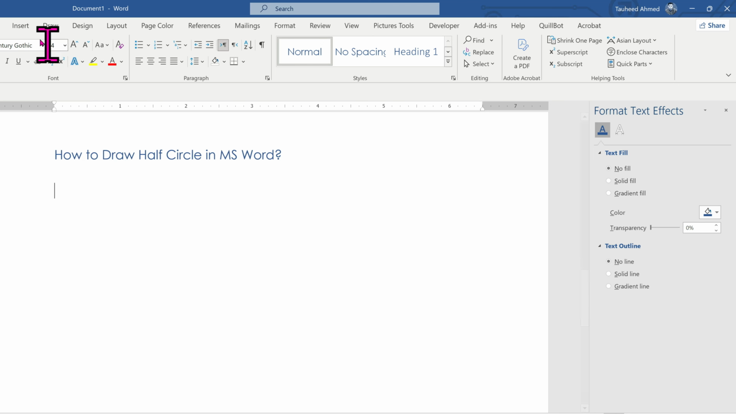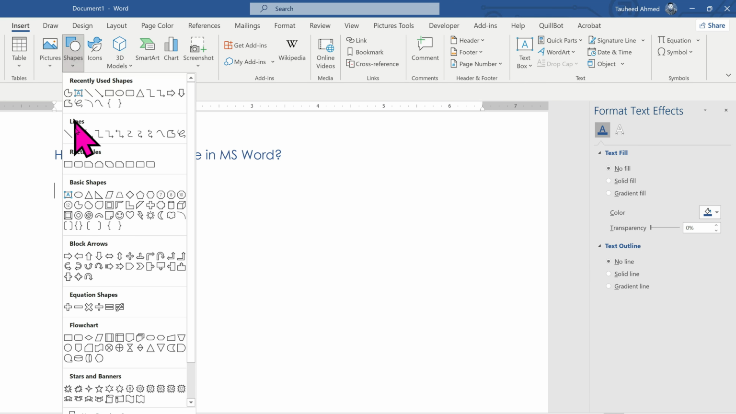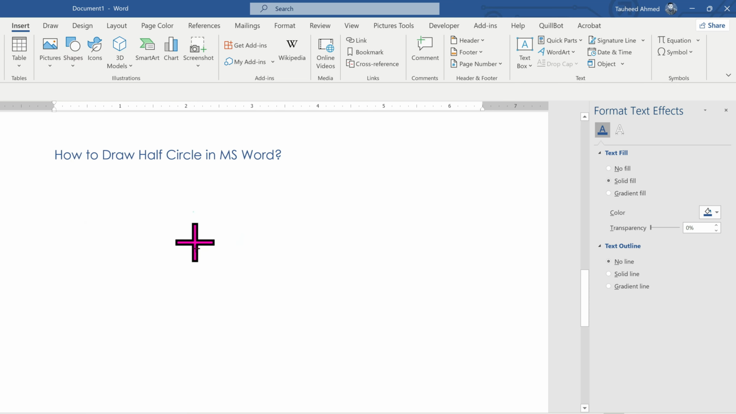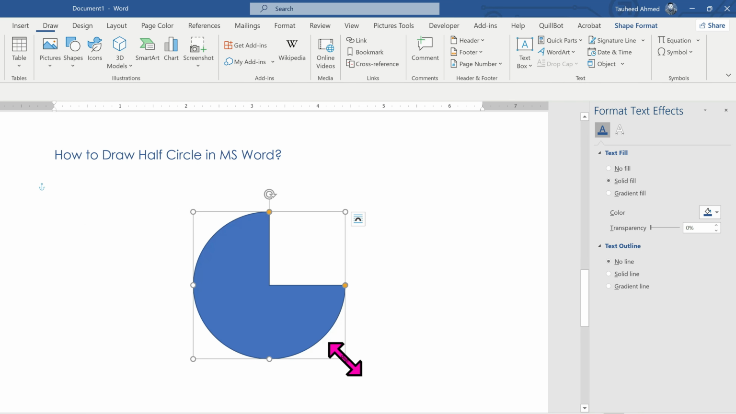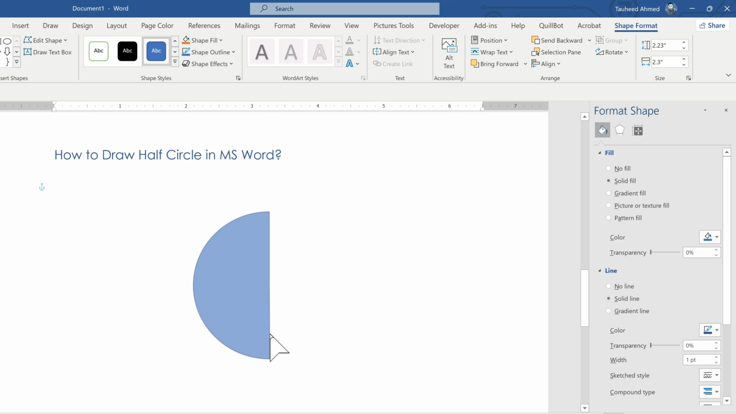So another way is to go to the Insert, click on Shapes, and this time pick the Basic Shapes and go to the Partial Circle shape. Pick that and draw on the canvas. And now you will see the red orange dot. Drag it to the left side and create a half circle shape.